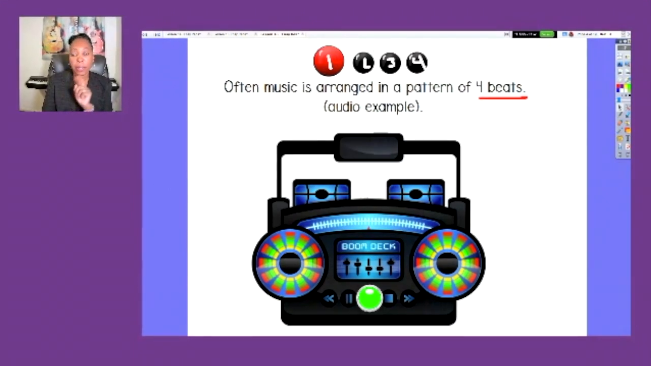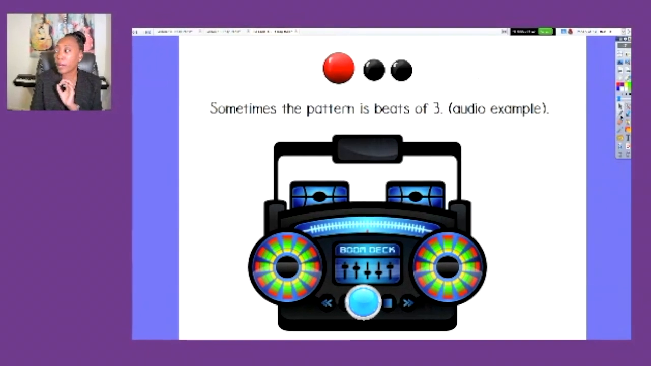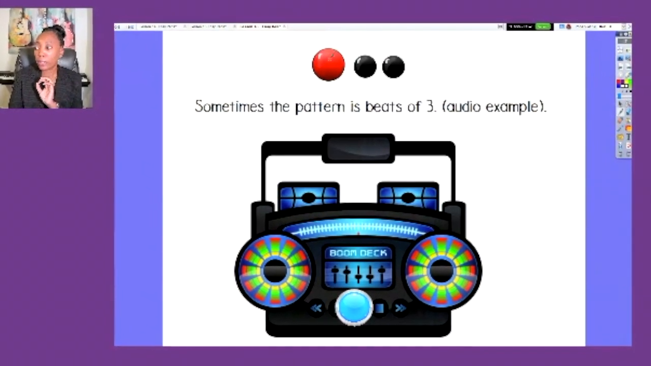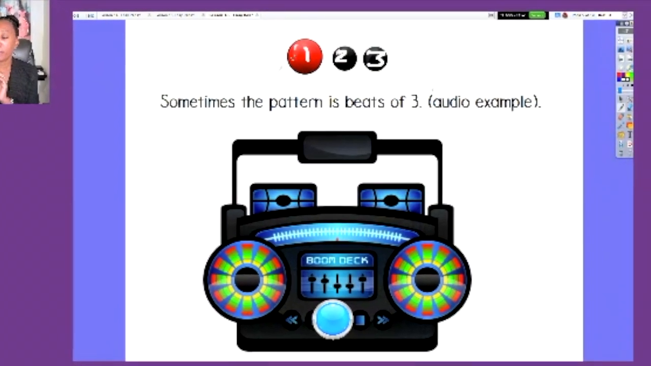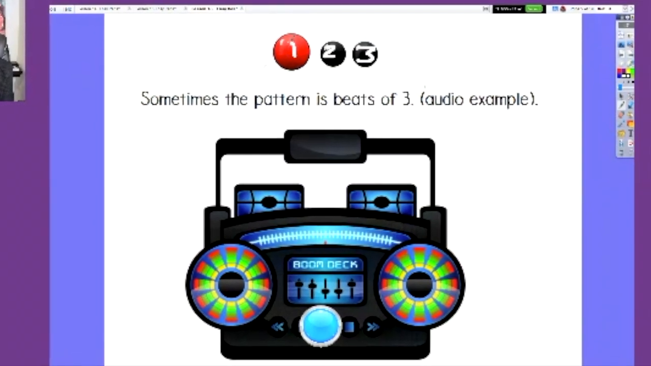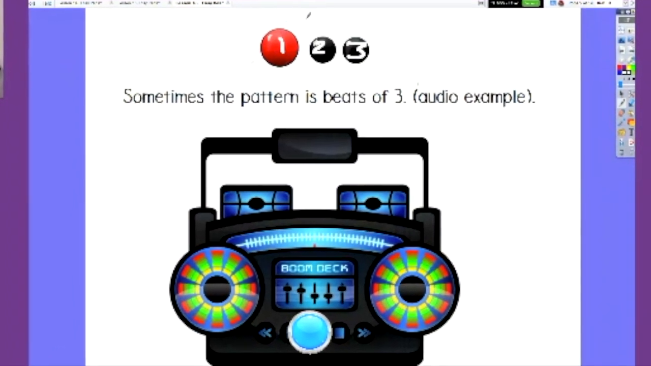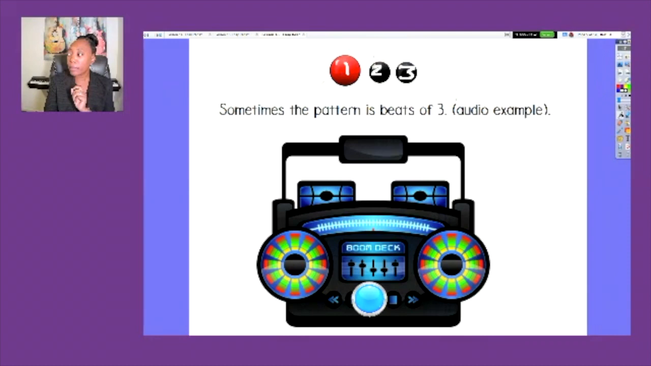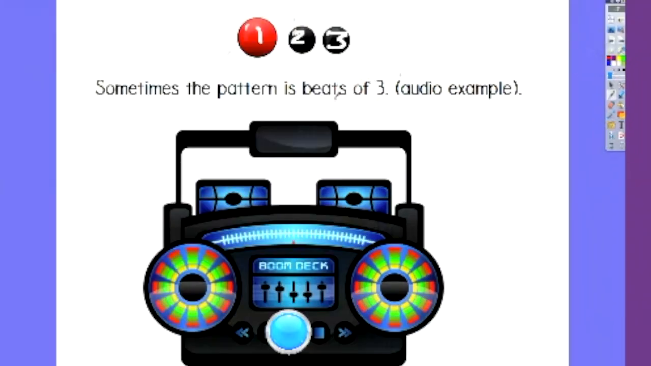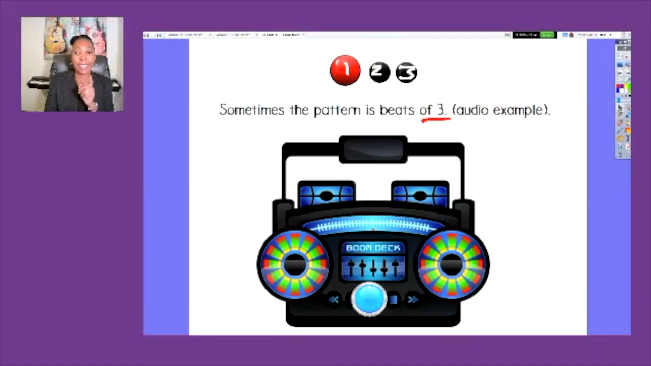Now let's listen to another clip, but this time we only have 3 circles, 1, 2, and 3, right? And remember, we're going to emphasize that red circle with a little bit stronger emphasis. 1, 2, 3, 1, 2, 3. Sometimes music has a pattern of just 3 beats, okay? So we're going to take a listen right now. You can get your 3 fingers and hear 1, 2, 3, 1, 2, 3 as you listen along. Here we go.